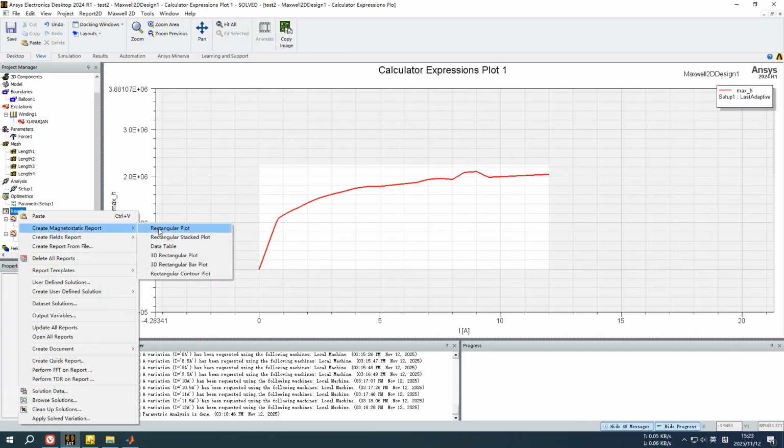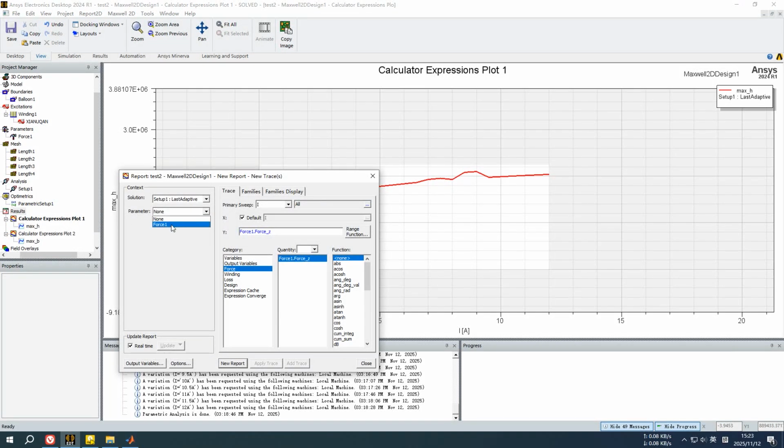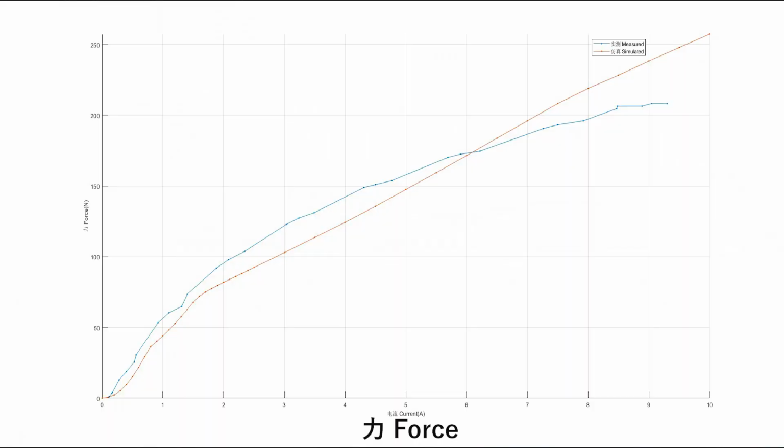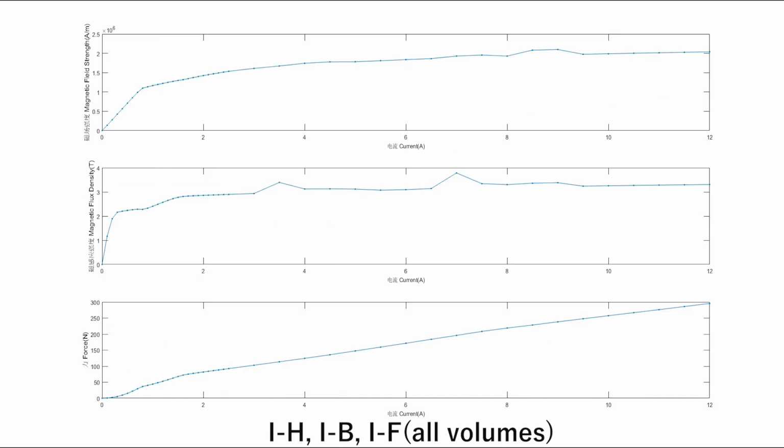Alright, let's plot the force curve again, to do some comparison. There, I replotted this curve in MATLAB. Here is the I-F curve. Basically, it matches very well under 6 ampere, but above 6 ampere the simulation does not show saturation. The force still increases linearly with current. Here are the I-H, I-B, and I-F curves in all volumes that I added in the calculator before. You can see the magnetic flux density and magnetic field intensity show perfect saturation, but the force does not.